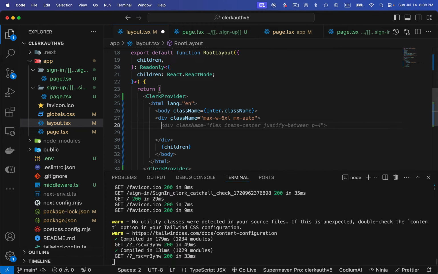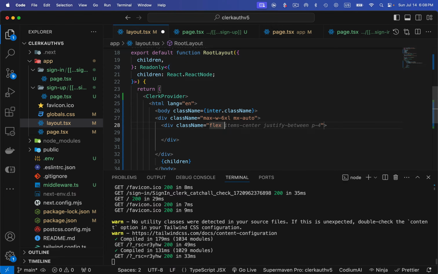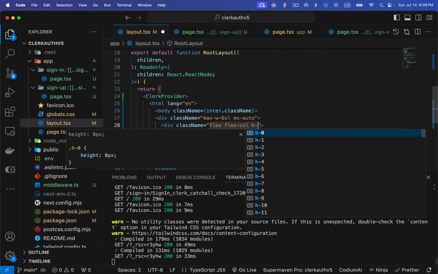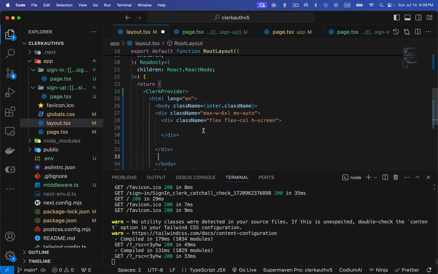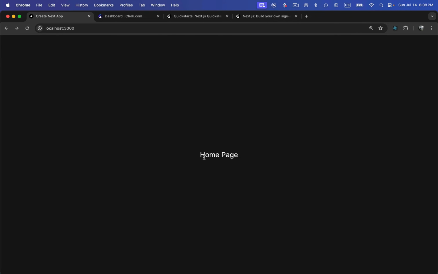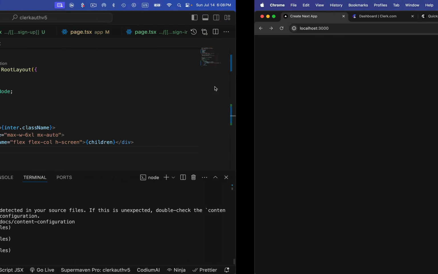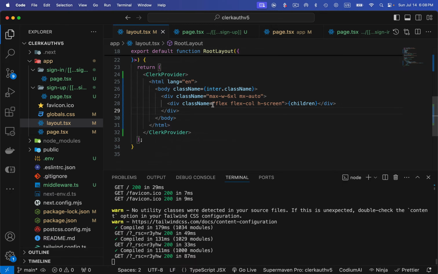All right, and inside this div I'm going to add another div, and this is going to take the navbar and the children. But before that, let's add flex column and hide screen. Okay, so let's put this children inside this div, and let's see. Here you can see that the home page is at the center and there is no sign in sign up button because I have removed everything which I wrote over here.